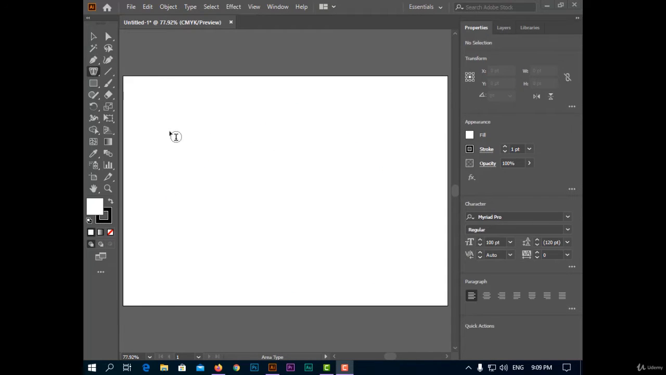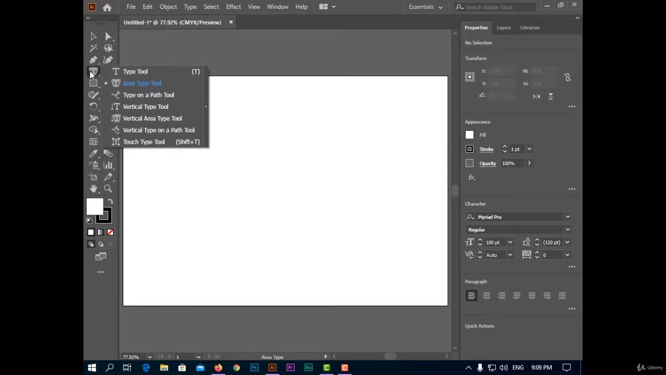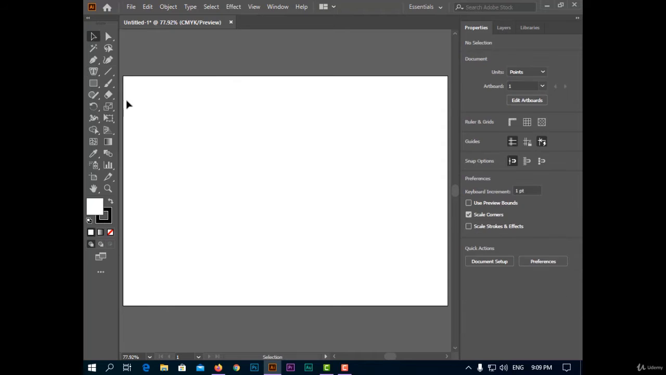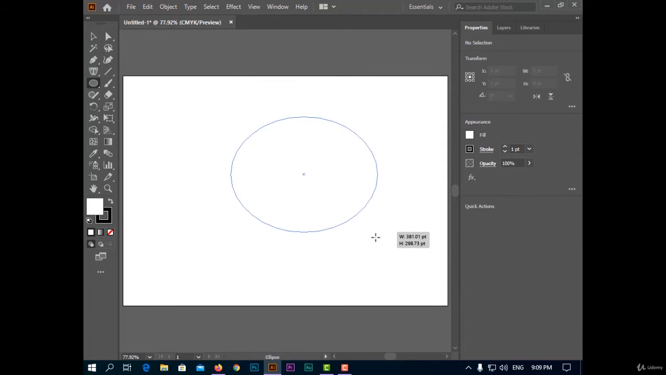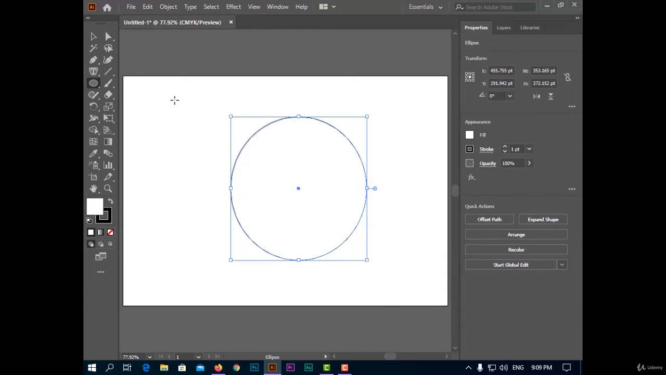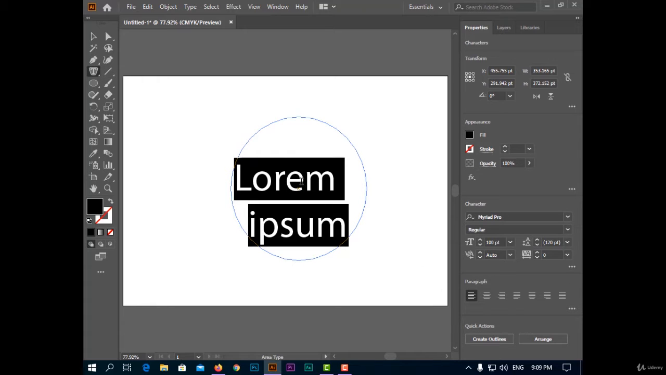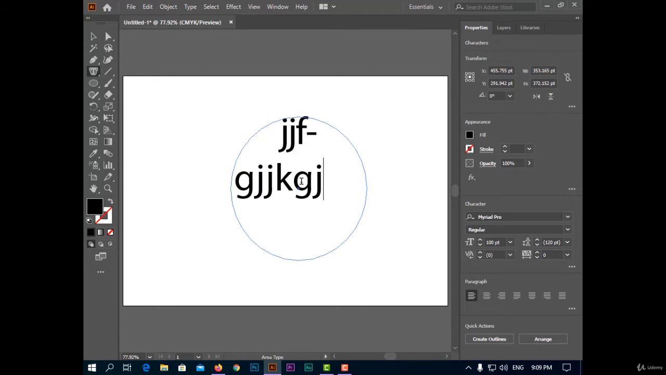The first tool with us today is the area type tool. This tool is used for typing in a shape like this. I will make an ellipse and use the area type tool, and stand on the border of the shape and click to type in the shape, like this.